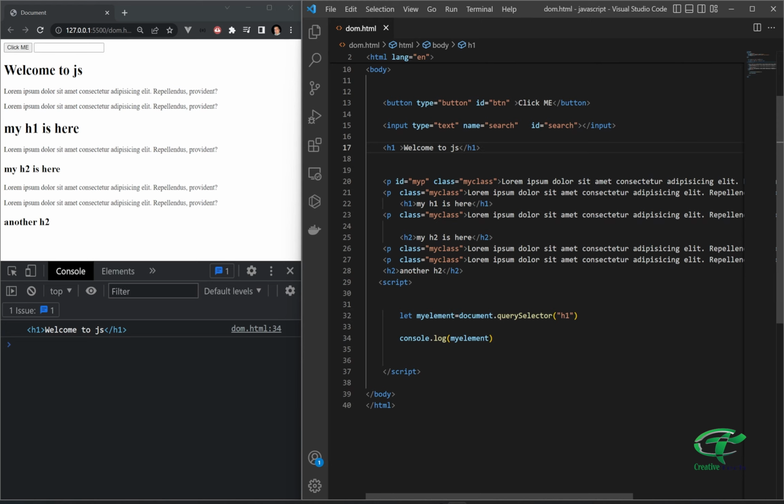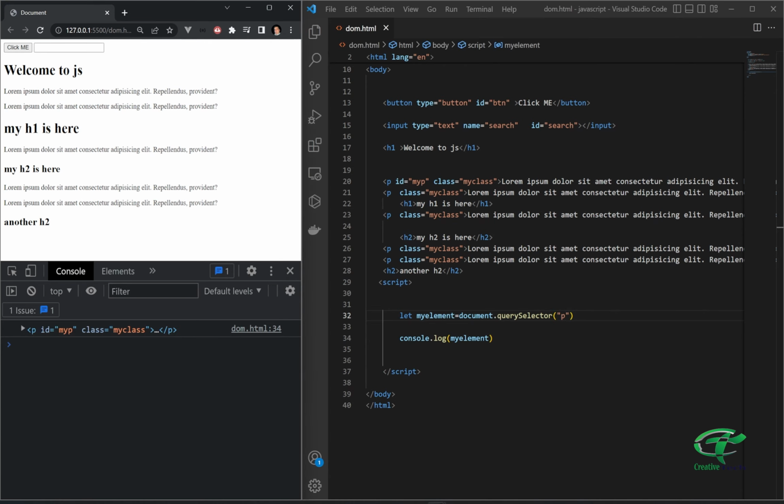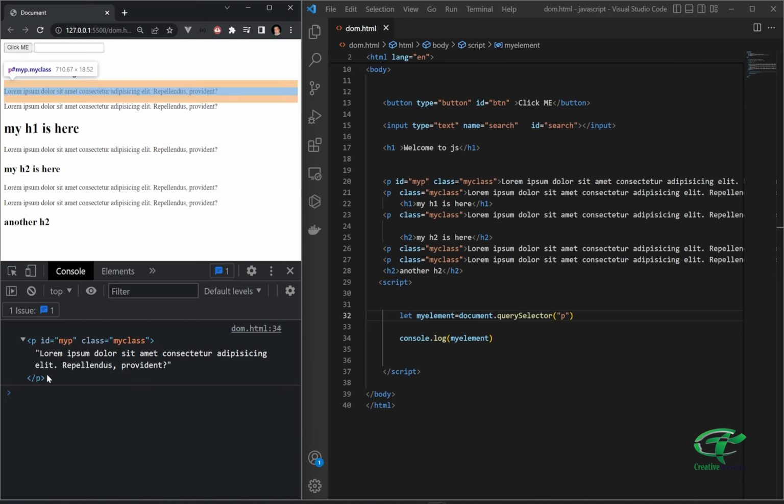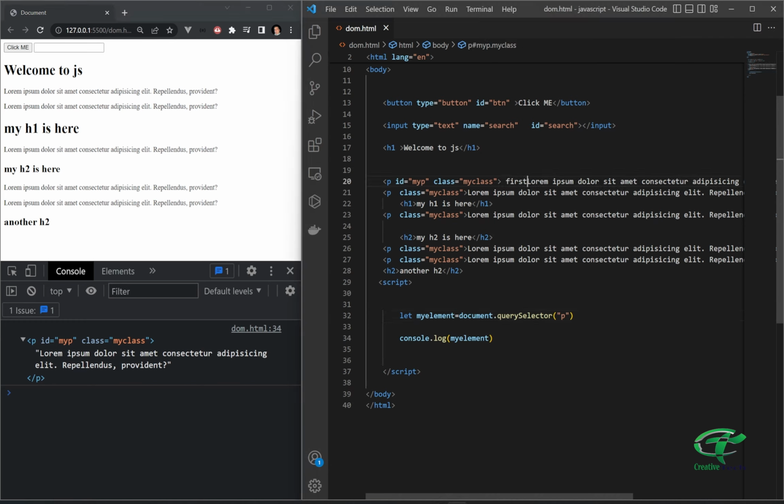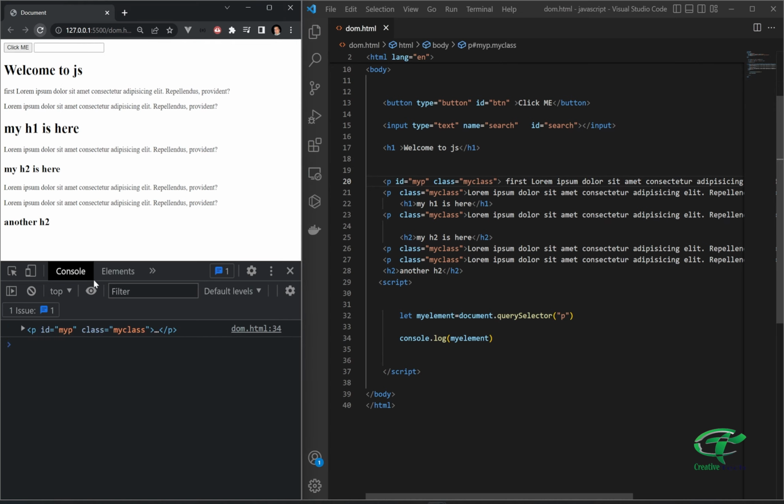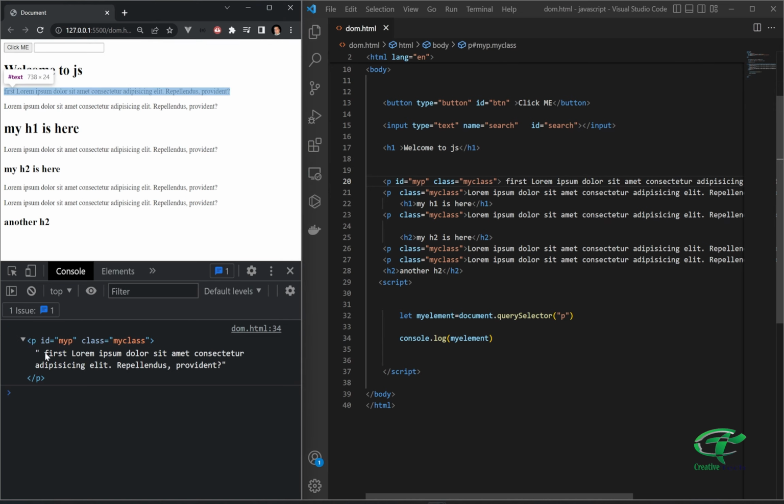So now if you want to select elements, let's say you want to select the paragraph, here instead of h1 we will write the p tag and it will select the paragraph. It selected only the first paragraph. So here if I write first and refresh the page, you can see first paragraph. It only selected the first paragraph because we are selecting a single element. So it only selects the first element.